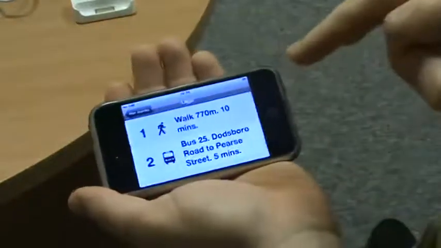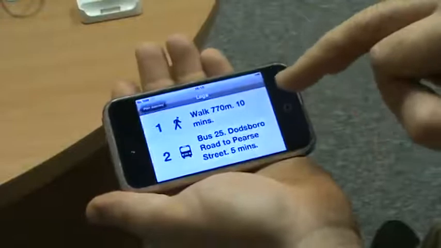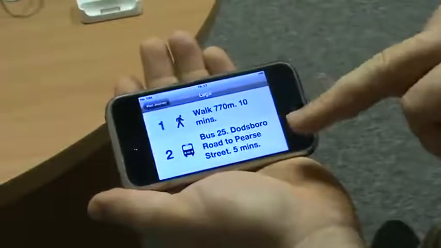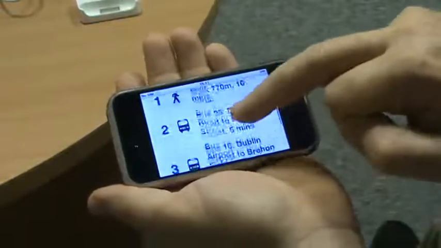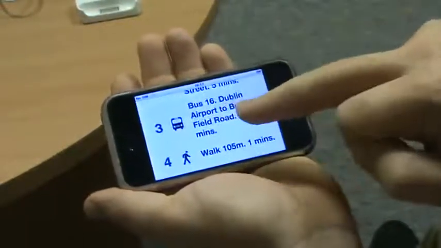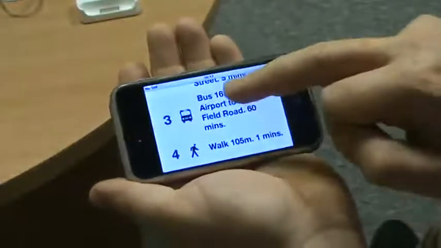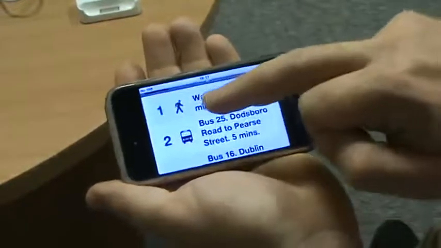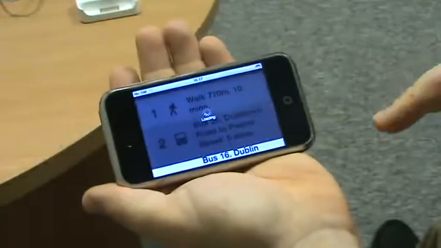This brings up a number of legs to the journey. So it's telling me I initially need to walk 770 meters, which will take me approximately 10 minutes. Then I take bus number 25. Then I take bus number 6. And finally I need to walk 105 meters. So we can get specific instructions on where I need to walk from and to.